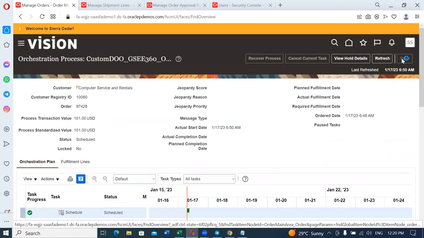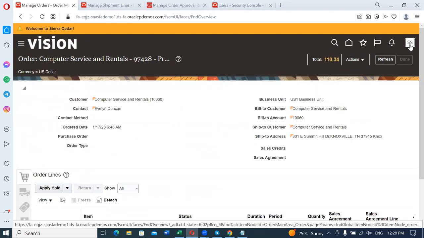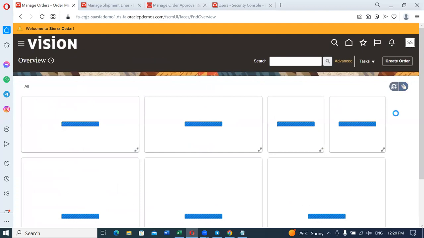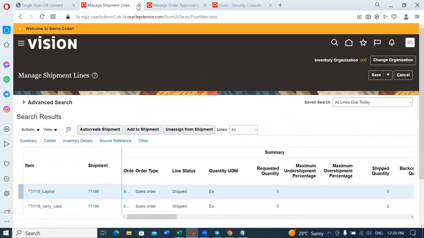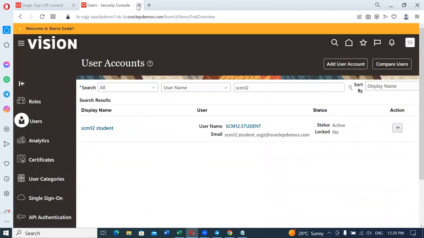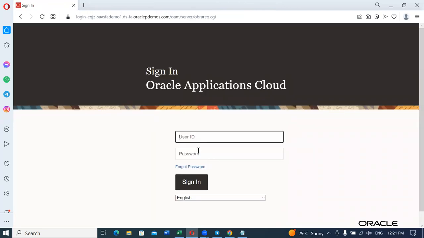So what am I going to do? Log out and log in, right? So whenever you make some major changes, you have to log out and log in for the changes to take effect. So sign out and sign in. Close everything off, right? So click on confirm and then let us go sign in. So we are going to sign in now.